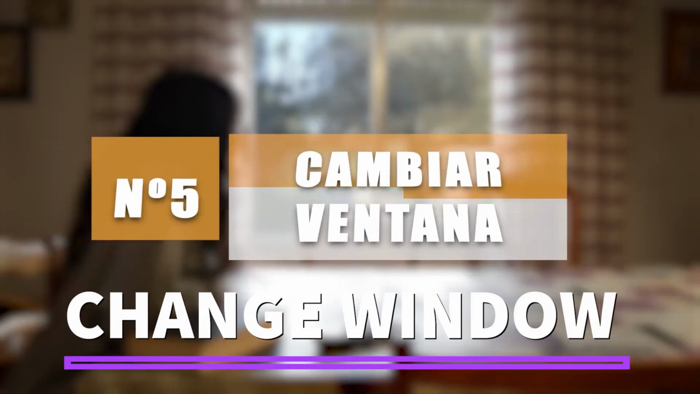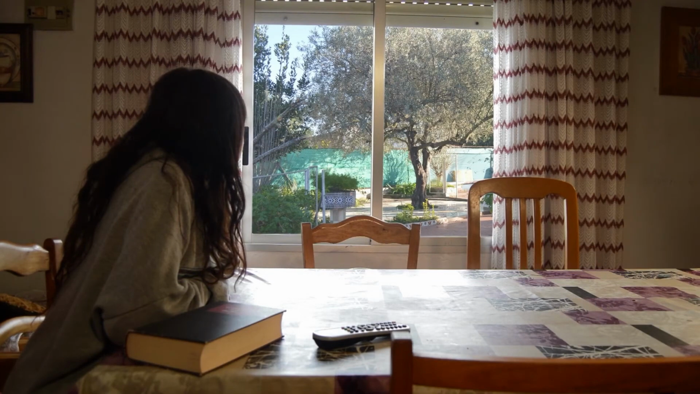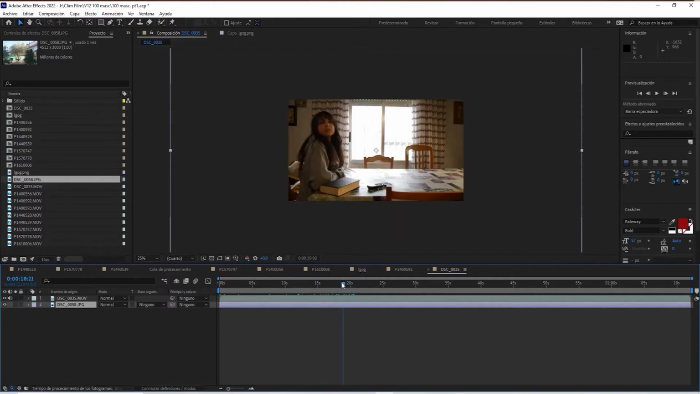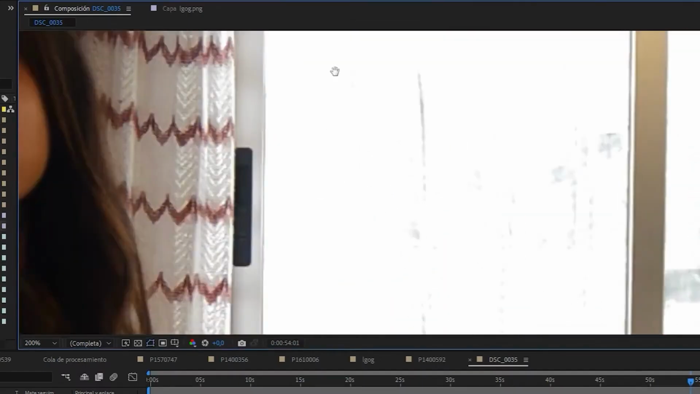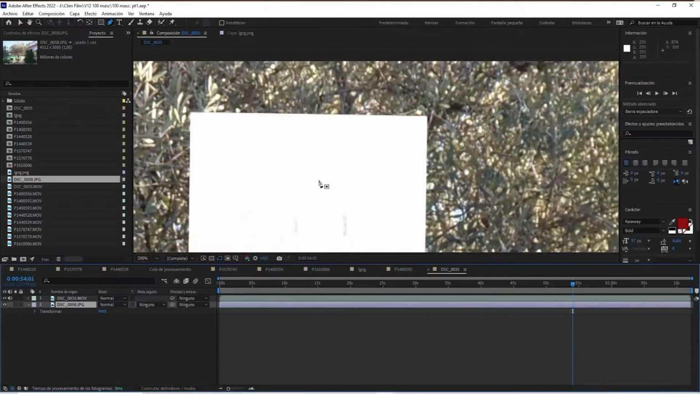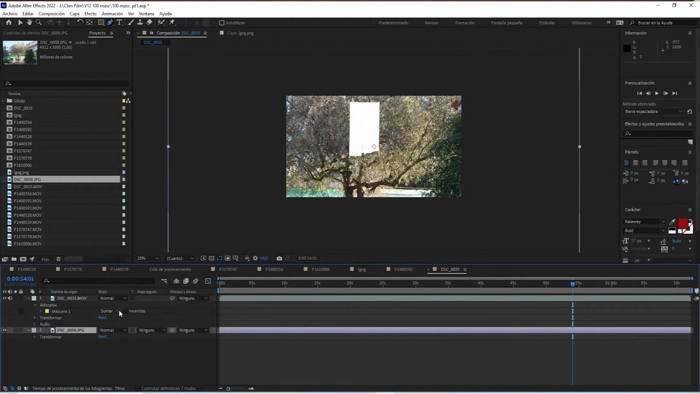Number 5. Change window background. For this effect, we'll need 2 shots, the main one with the window and another with whatever we want to put in the window. Everything recorded with a tripod. In the window shot, use the pen tool and create a mask following the edge of the window. When you close the mask, you'll see its reverse. Open the mask tab for the video and set it to subtract.